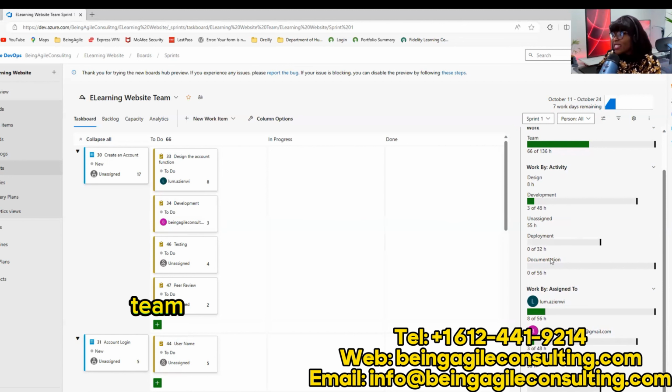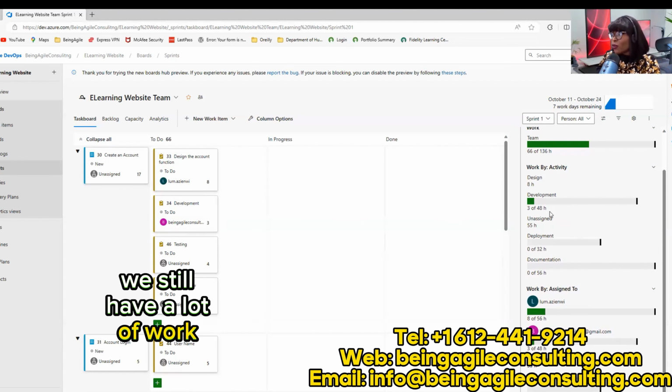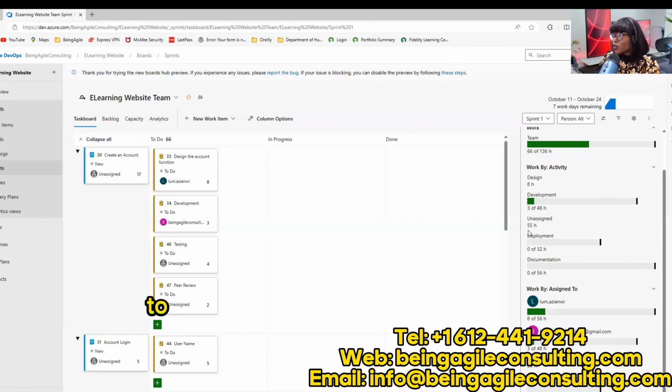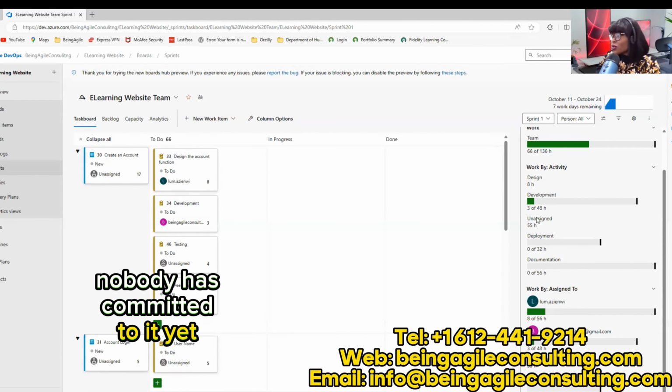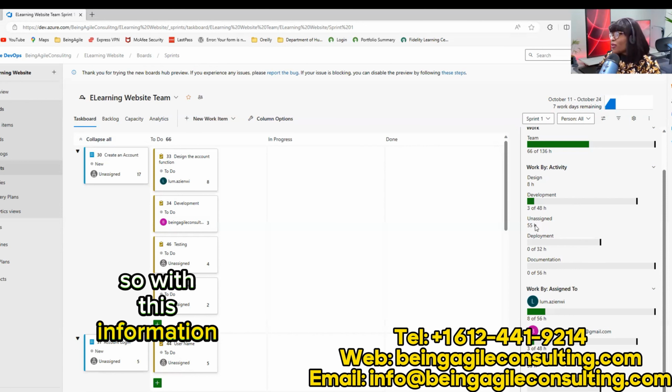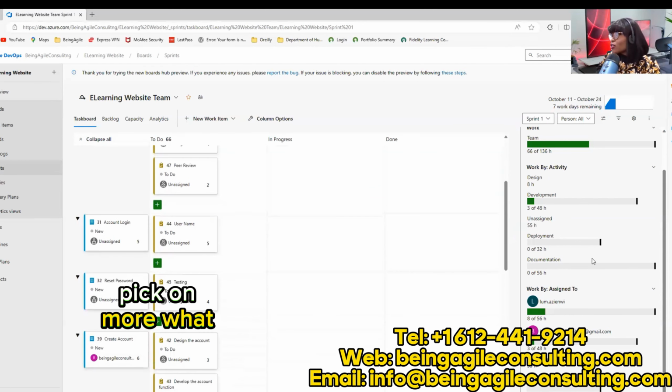Something like this, I'll be asking my team, okay team, we still have a lot of work that has not been committed to. So who wants to take up more? This is what it's telling us. We still have up to 55 hours worth of work that nobody has committed to yet. With this information, we can now go back and check and continue to pick up more work and add to our workload.